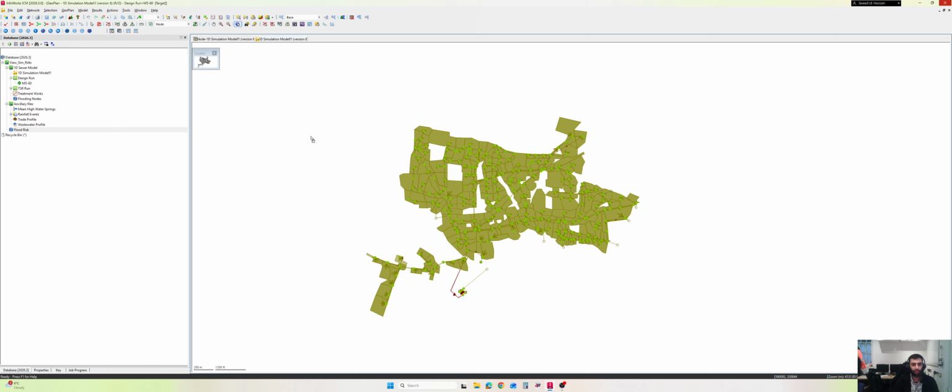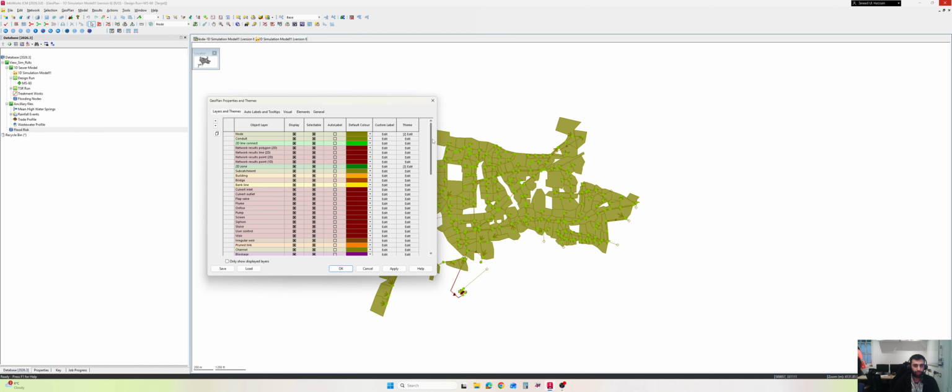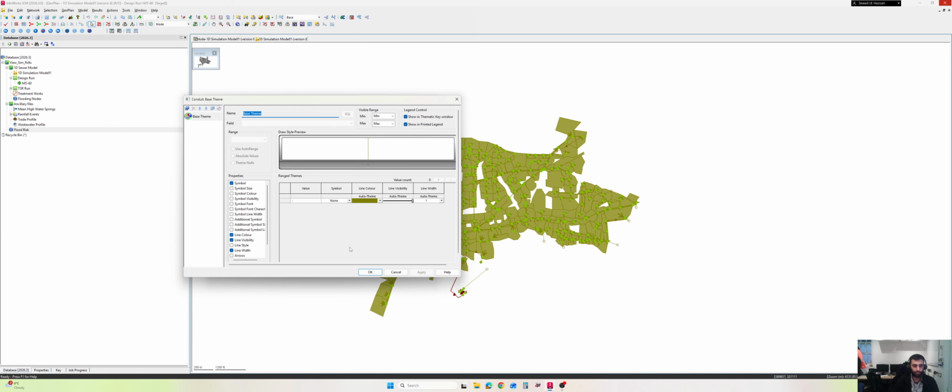For the themes, I'm going to right click and then go to the properties and themes and go to the conduits. Conduits means the links, the channels where the water flows from one node to another, and we are just going to edit it. And here you can see the themes window, and we are going to create our new theme, and we can call it surcharge.